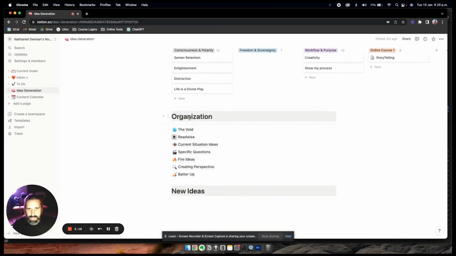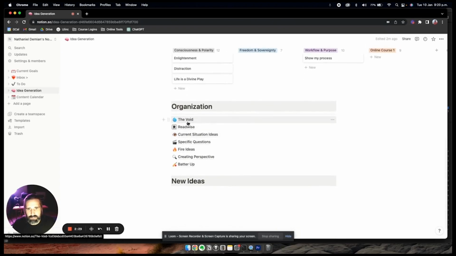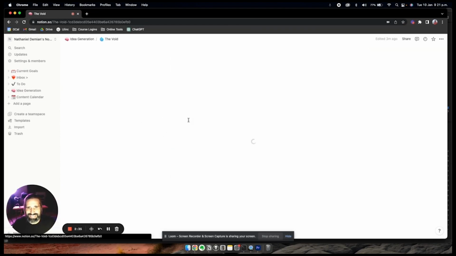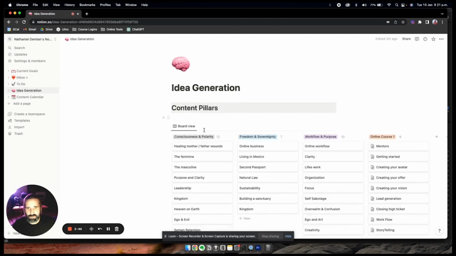The second section I have here is organization. This is basically where, as my ideas come in, I have this little production line of ideas to pull from. In addition to all this, I have this void, basically a black hole of ideas. It's where all of the new ideas come, so nothing gets missed. Anything that I don't know how to categorize yet goes in here, so that I can develop it later, right? And so that's always there.